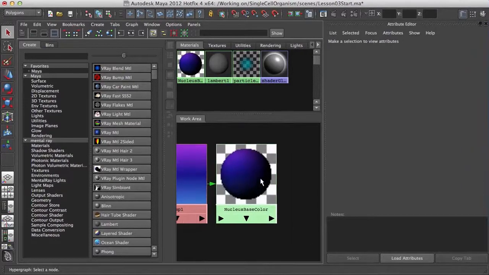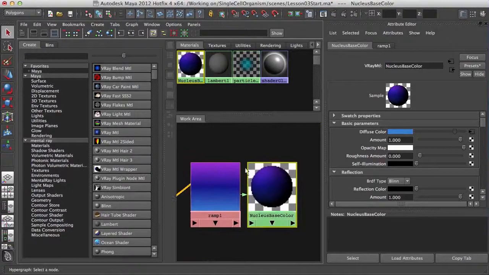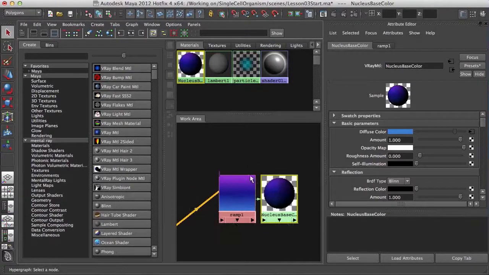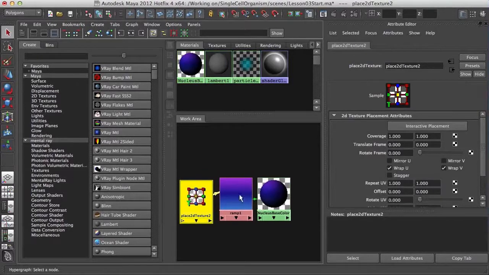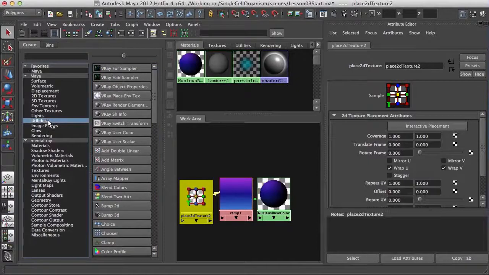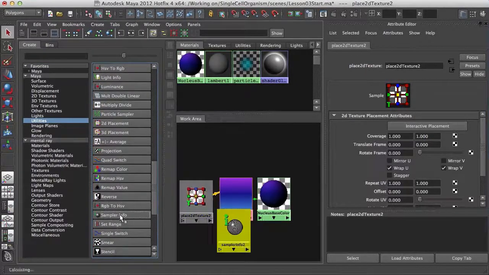If we select the swatch now and press F, this is how the nucleus will look now. And this is not the look that I'm going for. What I need is the purple color to be facing us, or facing the camera, all the time. So to do that, we're going to use a node called Sampler Info. And we can find that under the Utilities tab, and if we scroll down, we'll find it here.